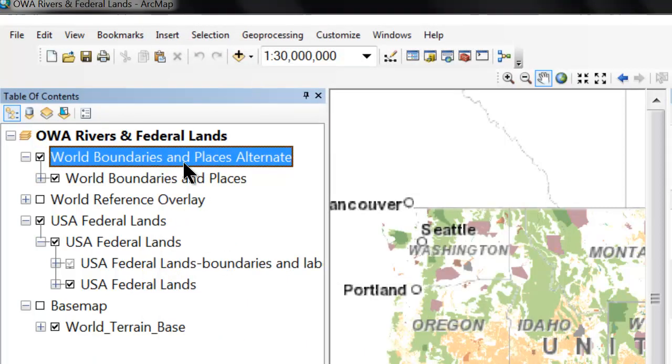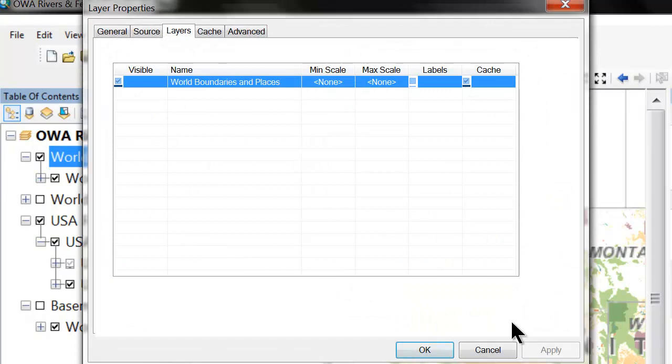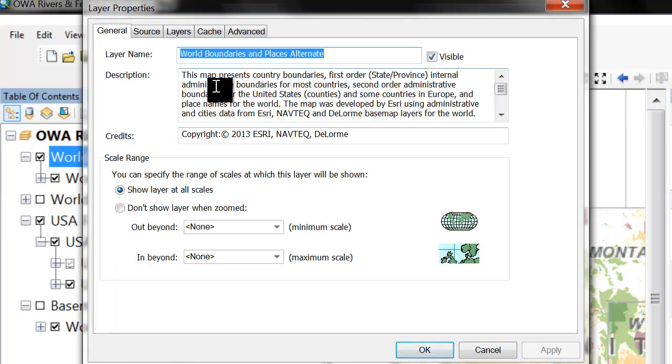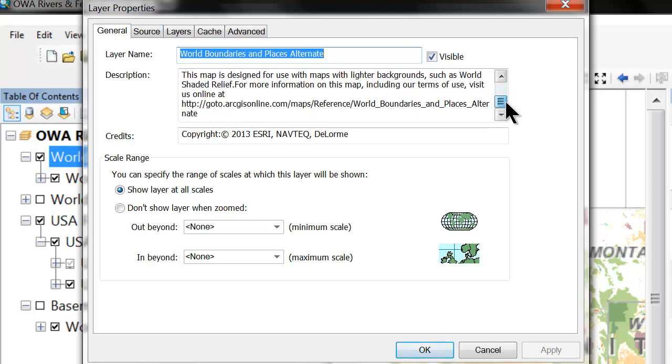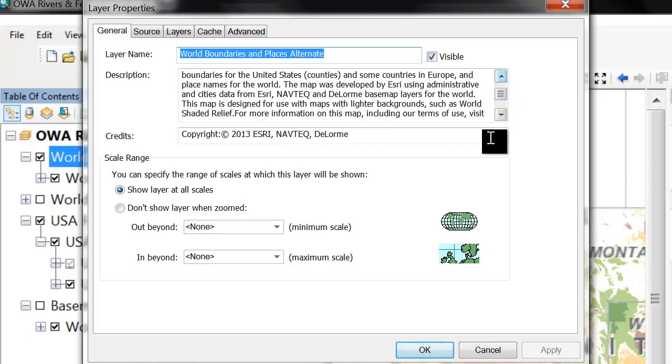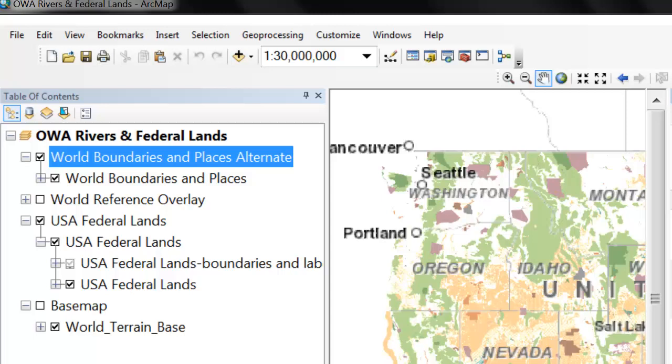I cannot see it. Just boundaries. Okay, here we go. This map, country boundaries, first order, internal administrative boundaries, county, alternative. The map was developed by Esri using administrative city data. So see, this is good. This is the metadata. But I don't think it's right for what I want to do right now.